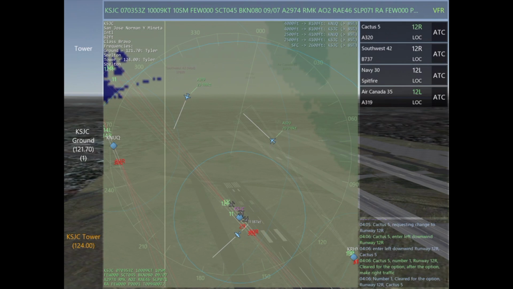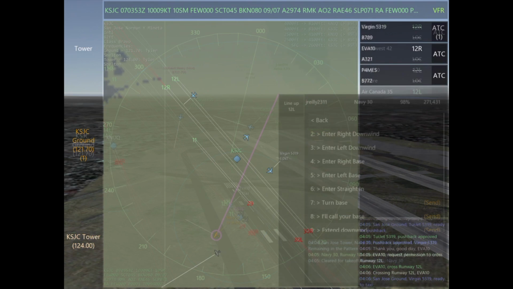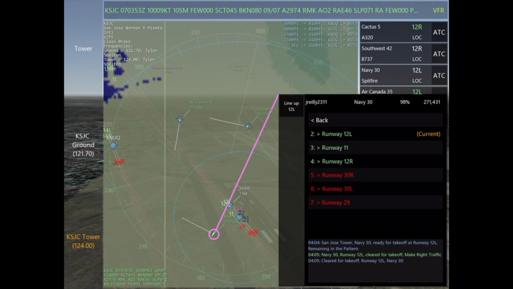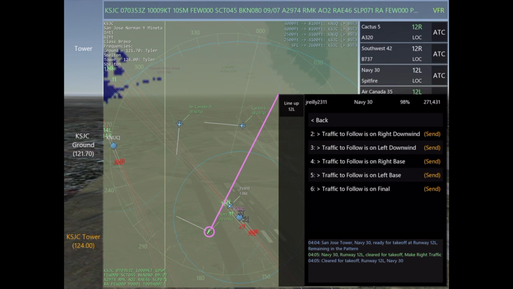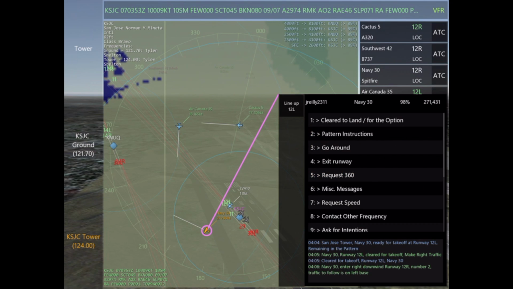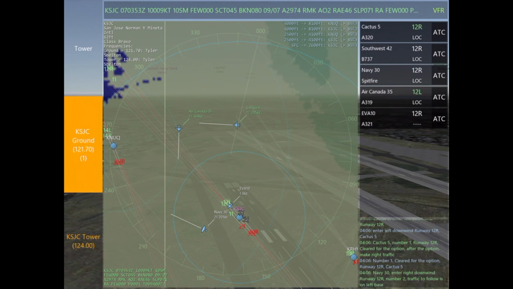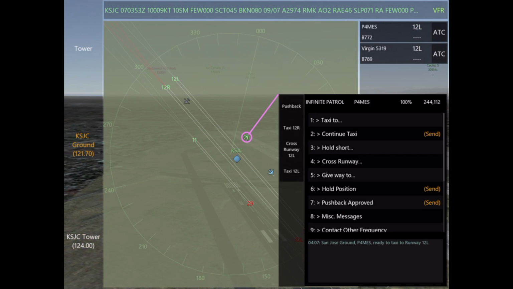Now departing runway 12 left, we have Navy 30. I told him to depart runway 12 left, make right traffic. So I'm going to show you how to give a runway change while sequencing. Here I want him to enter the right downwind for 12 right, so we're going to say enter right downwind, runway 12 right.